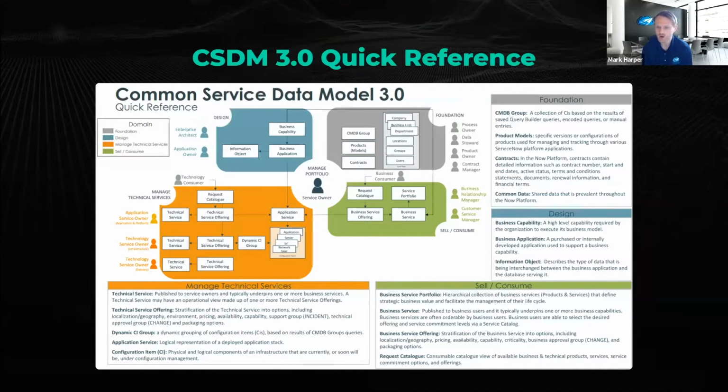But if you do check out our GlideFast YouTube channel, you'll see that just a handful of months ago, we did an overall CSDM presentation with the CSDM product owner from ServiceNow, Mark Bodman. That goes into a great discussion of the fundamentals and the key reasonings behind CSDM.